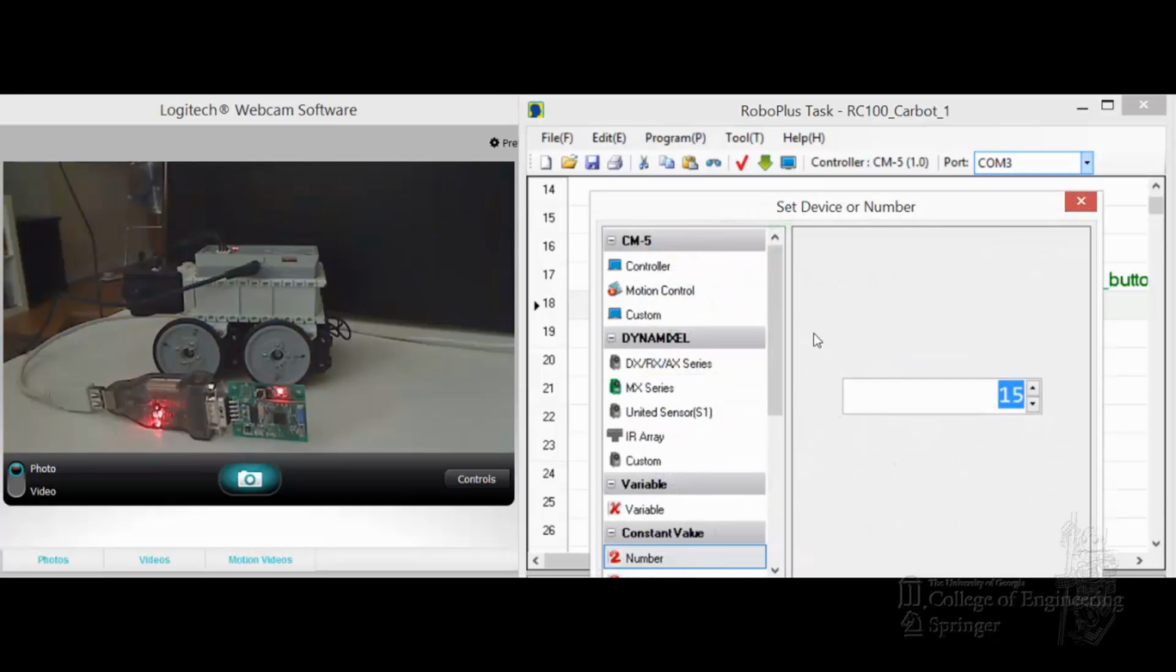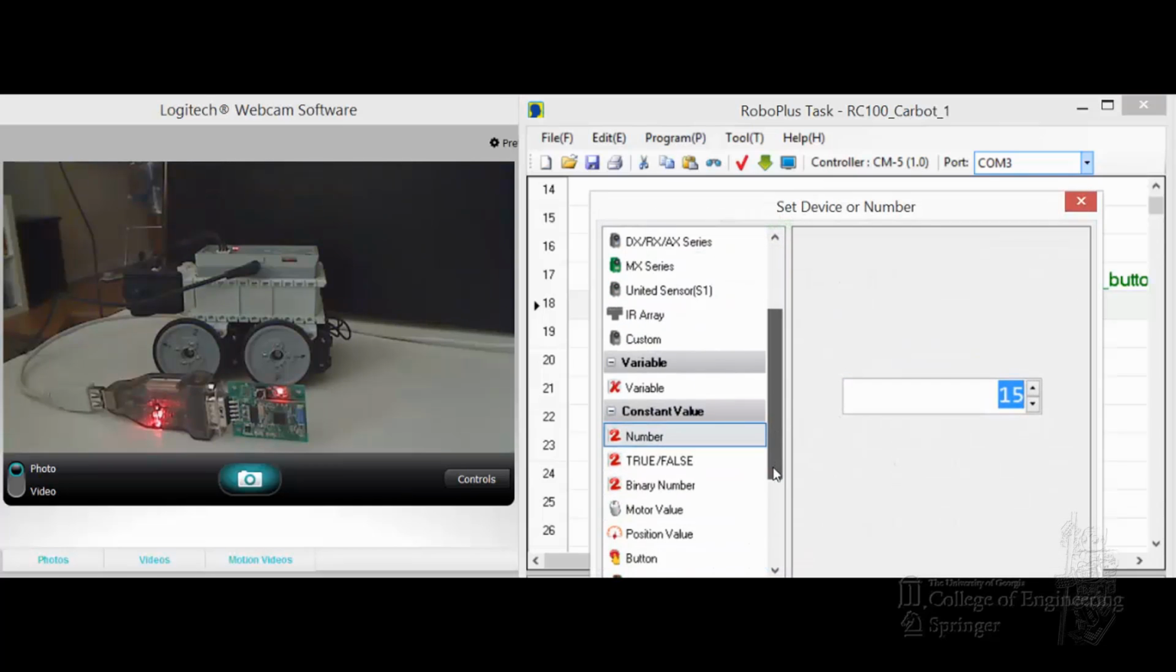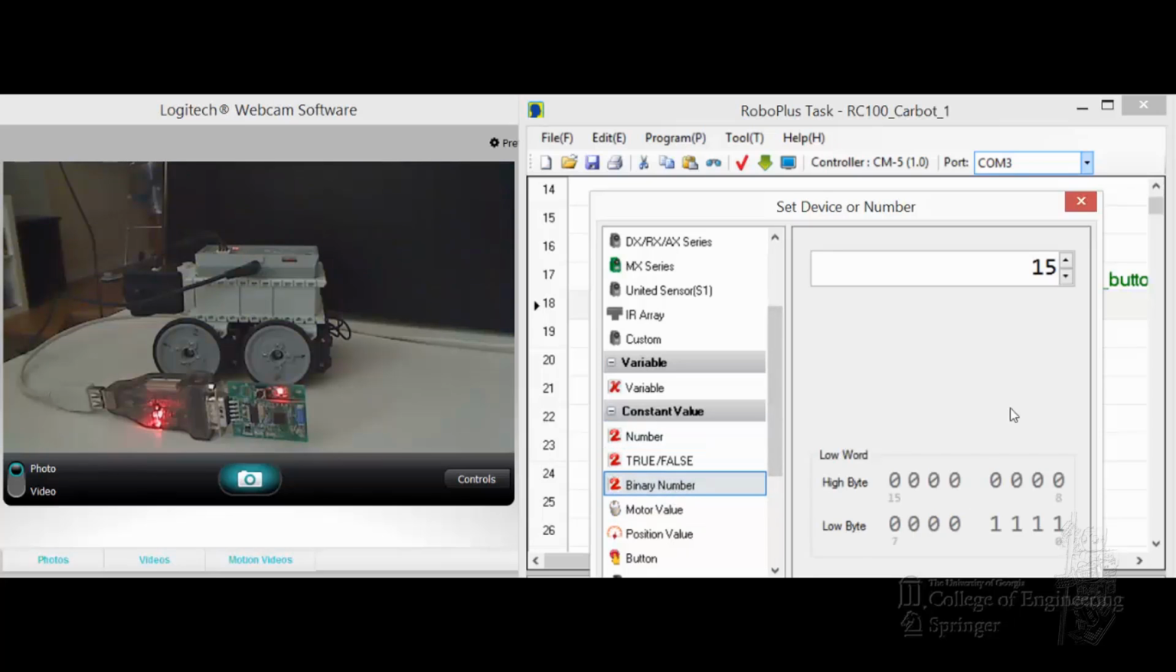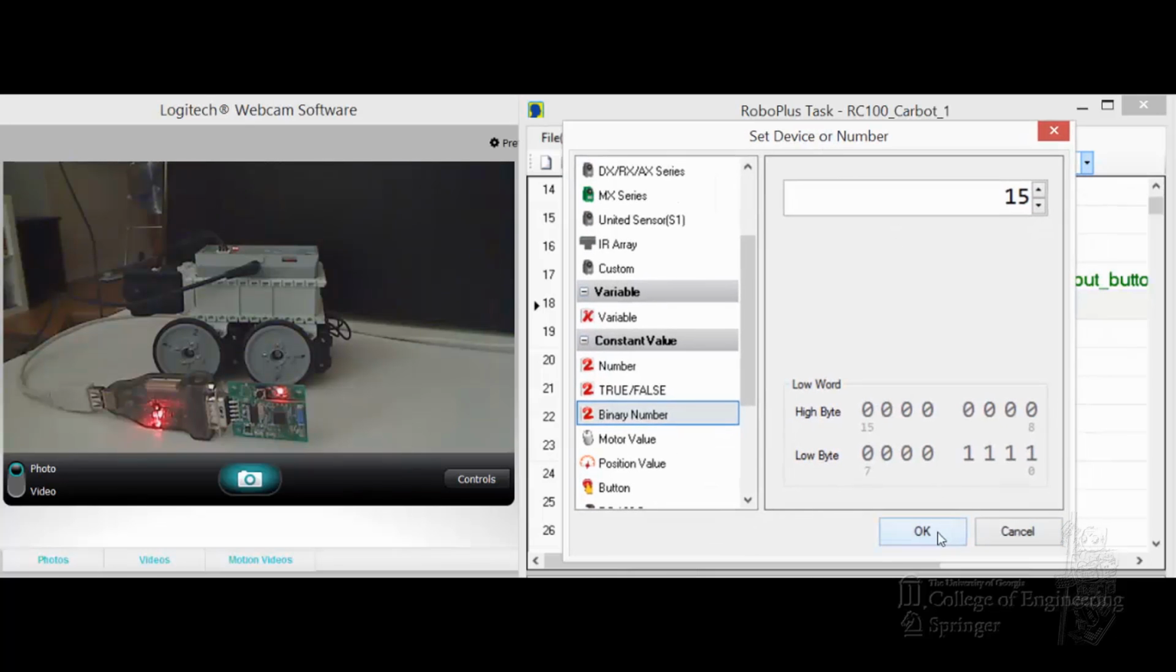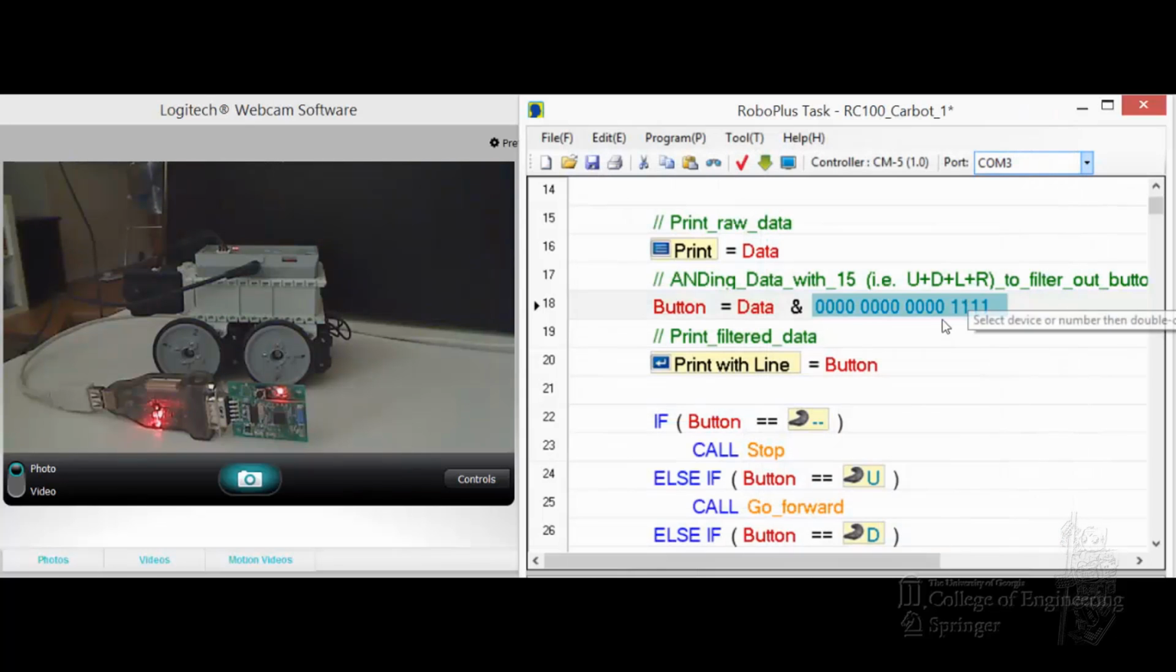So let's see if I can go binary on it. Yeah, I can do binary. So essentially, in binary you can see 1, 1, 1, 1, so up, down, left, right buttons. So let's leave it there.